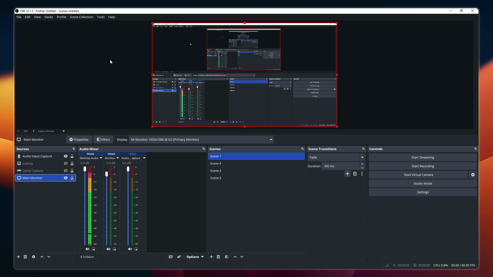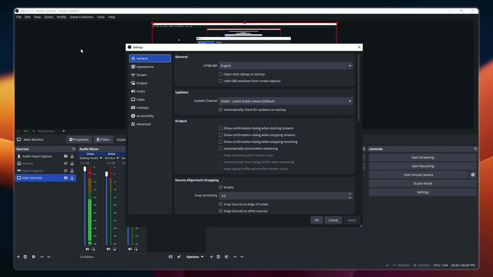However, if your recording is still not displaying in full screen after trying that method, there's another approach you can take. Look to the upper left corner of OBS and click on File. From the drop-down menu that appears, select Settings. This will open a new window where you can configure various aspects of OBS.